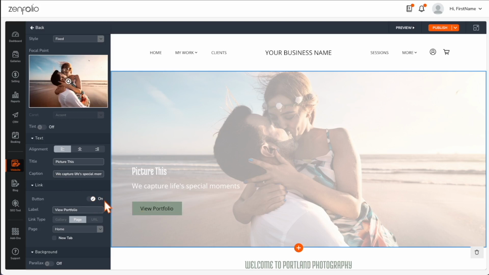If you turn the button on, you can change the label for the button and where it links to. It can link to a gallery, a page on your website, or a URL on the internet.